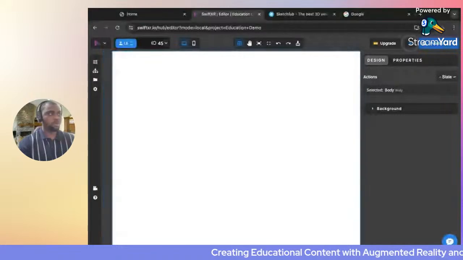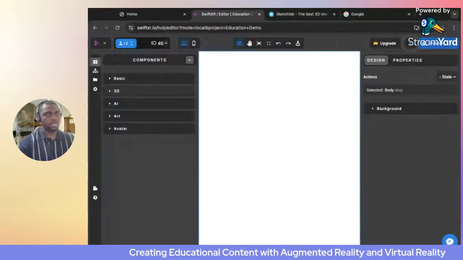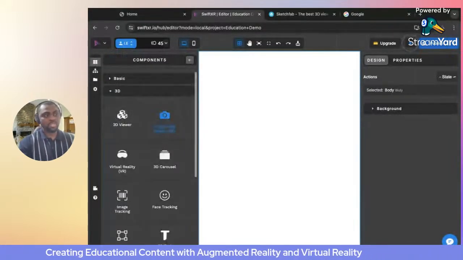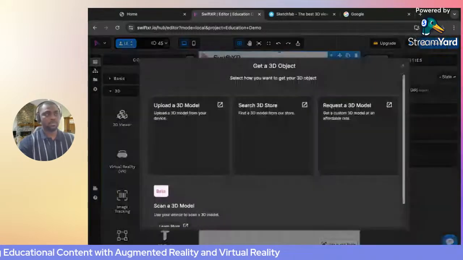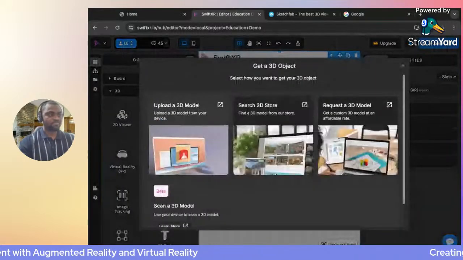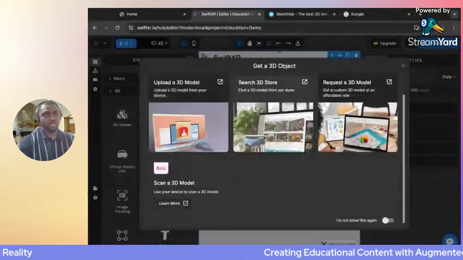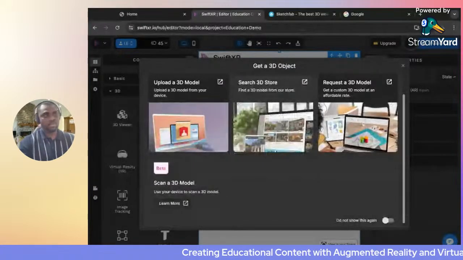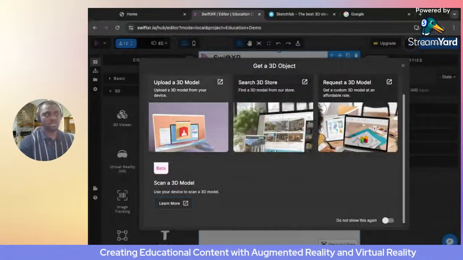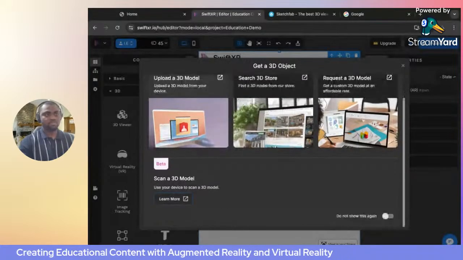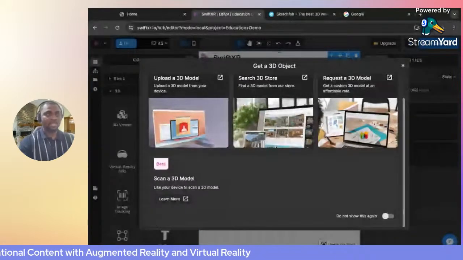So what we need to do is go on to the components. We are looking at 3D, and what we need is actually augmented reality. Now for SwiftXR, you have the 3D model store. You could request a 3D model. All of this you can play around with on SwiftXR, and then all of this will begin to make a lot of sense.